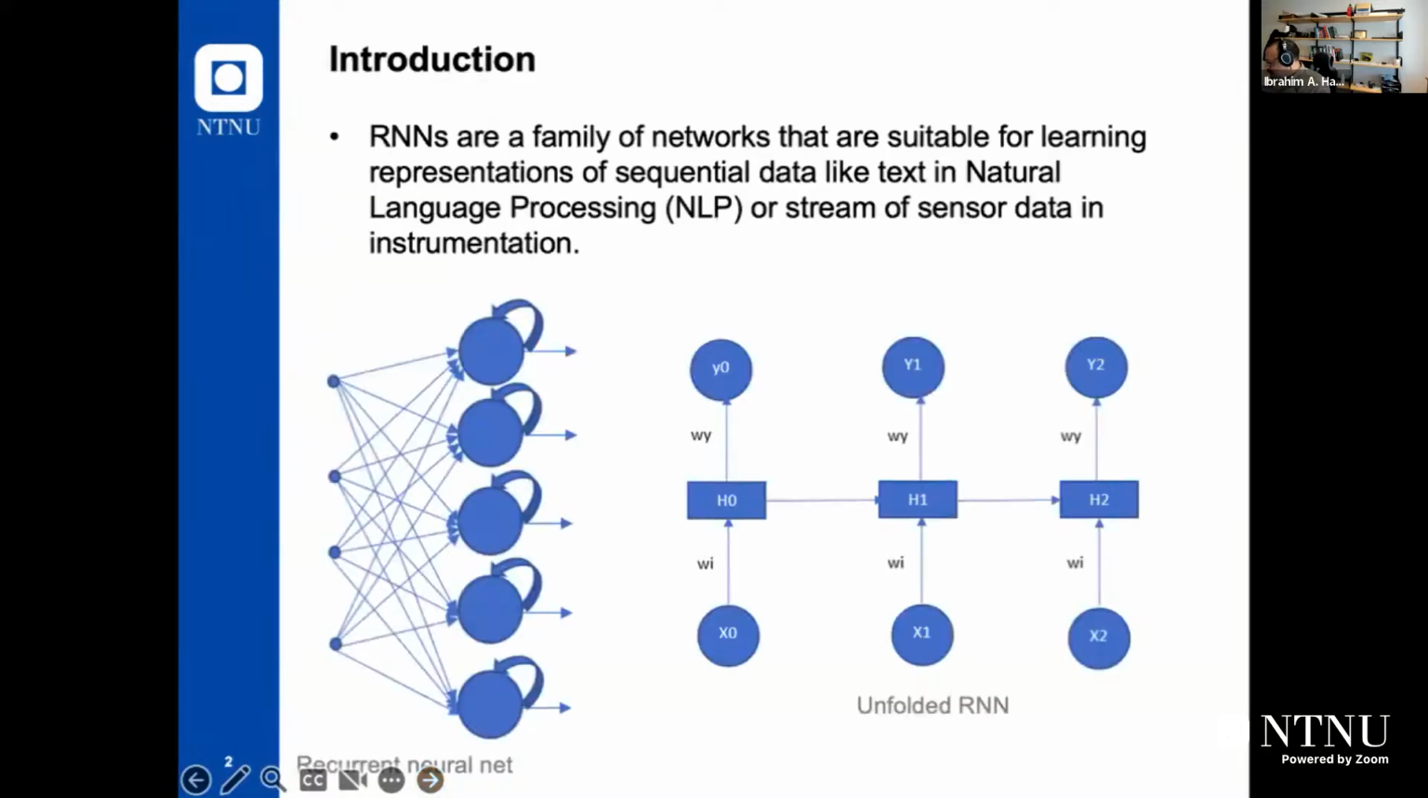As you can see here, it's RNN. It's a family of neural networks which is suitable for learning representations of sequential data, like text in natural language processing applications, or a stream of sensor data in instrumentation, for example. If we have any time data coming in a continuous way, for example if you are measuring temperature or something from a sensor, in the form of a time series, we can use RNN for solving it.